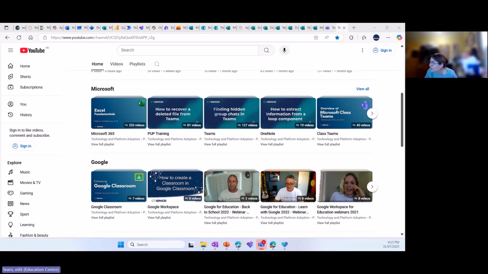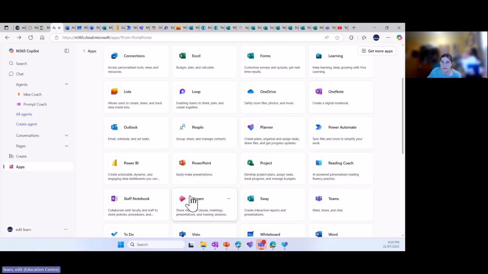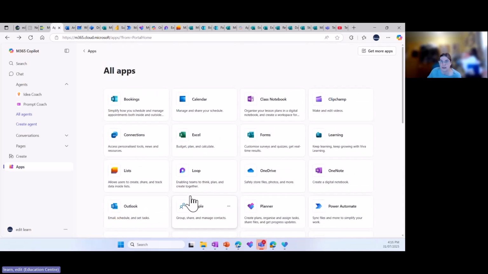What if we do not have Planner in our apps list? So if you are school-based and you find your apps list here looks different to mine, what that means is that your school hasn't turned on something. So have a chat to your tech or your ICT school technician and see whether they can turn that on for you, and then you should be able to use it.